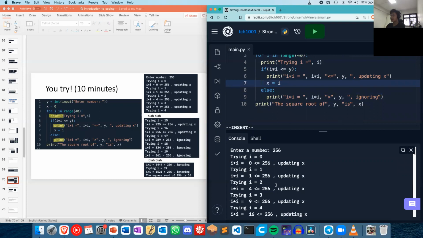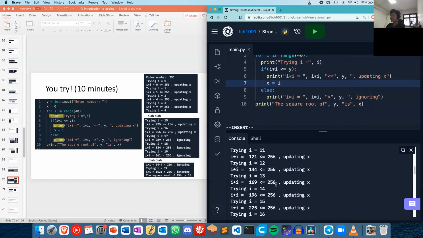Then this continues until around here. You see i equals 15. 225 is still less than 256, so it's gonna execute x equals 15. Then in the next line, i equals 16 still holds true. 256 is still less than or equal to 256, so it's gonna set x equals 16.